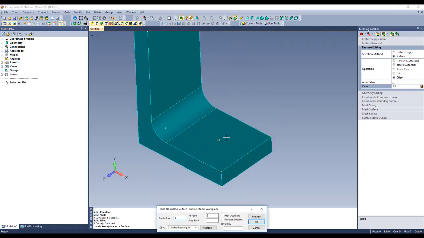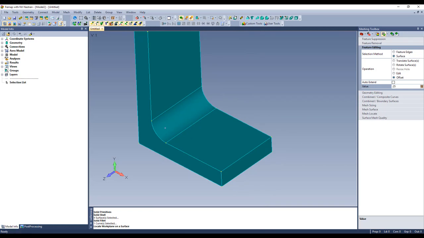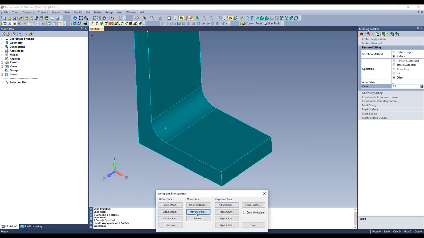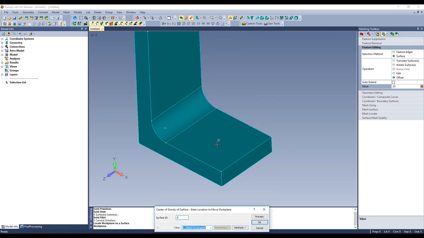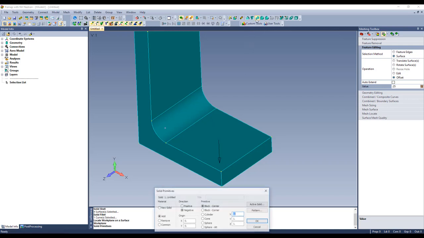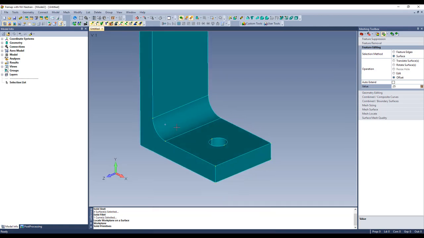So I'll move my work plane to that face. Then I'll move the center of the work plane to the CG of that surface. So now when I put in another primitive, I'm going to do remove cylinder of radius .125. So there's my hole in the bottom.